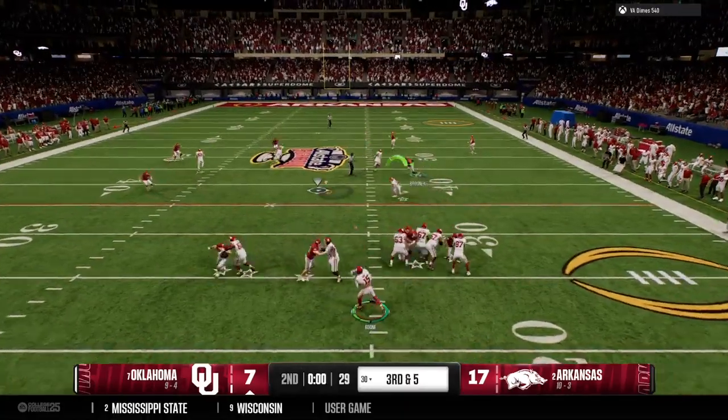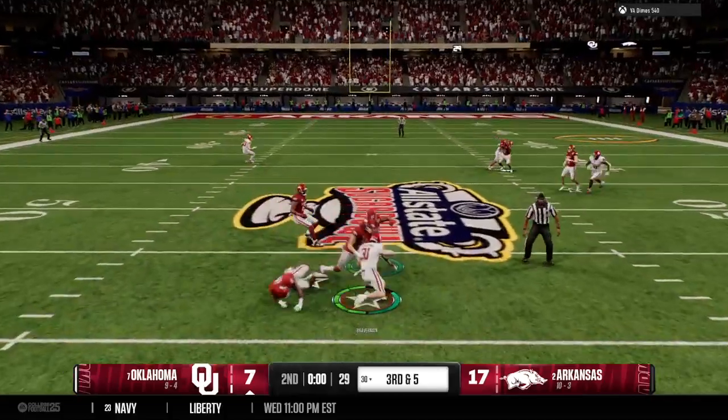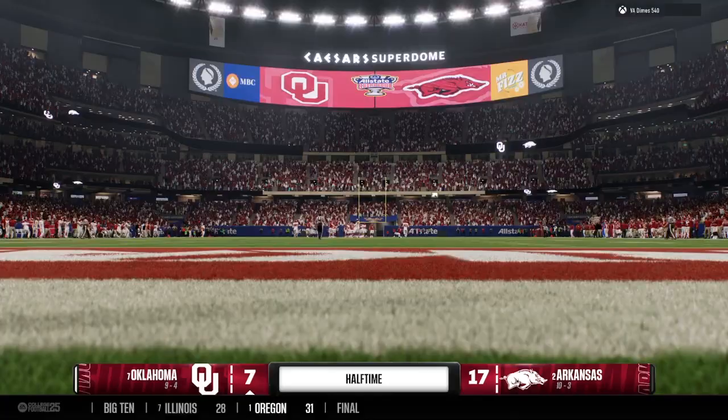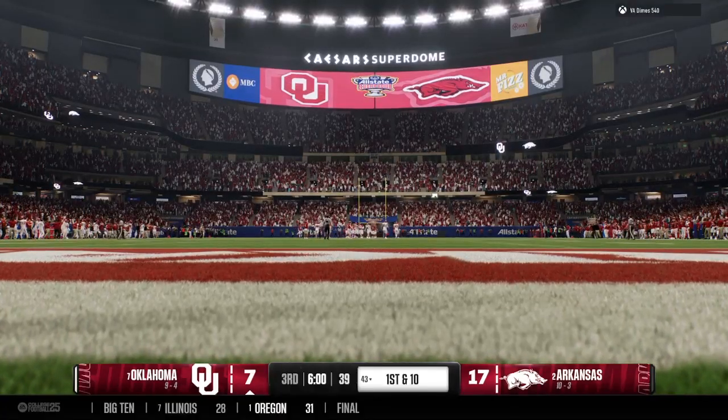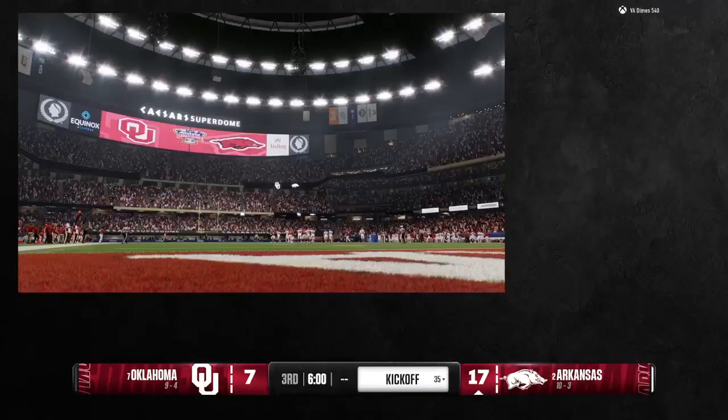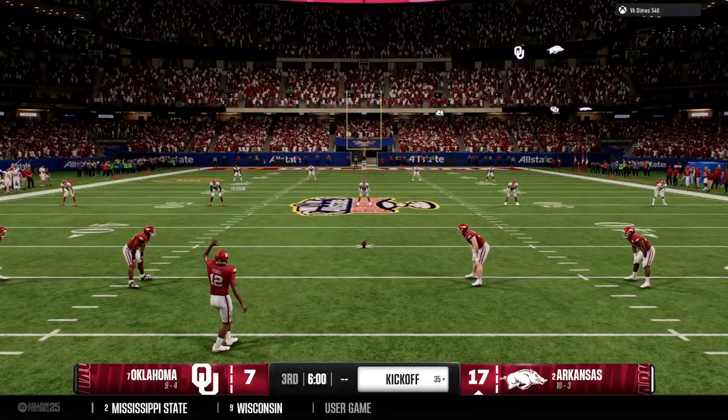Quarterback drops back, probing the secondary. Checks this down to the running back. They make the tackle as time expires. That'll do it for the first half. And that will do it for the first half here. Kevin Connors now has our halftime update. And the Razorbacks will kick it off to begin the second half.